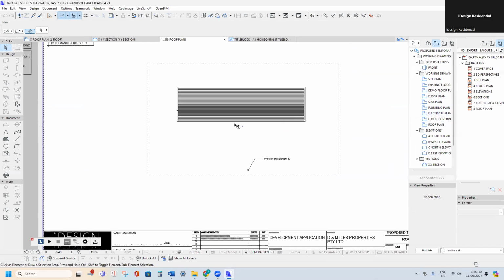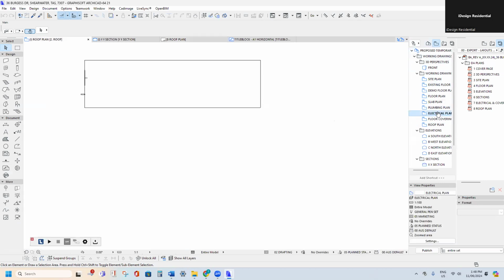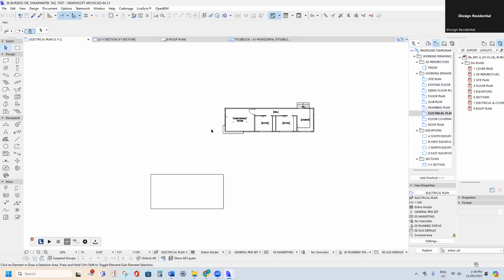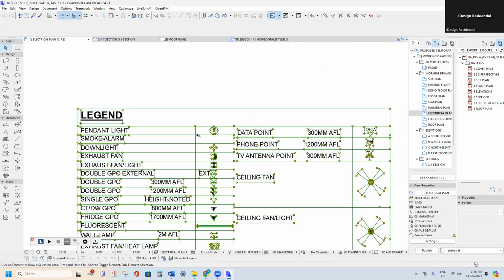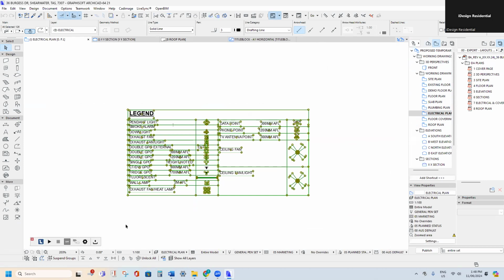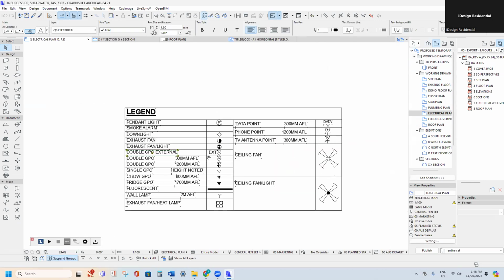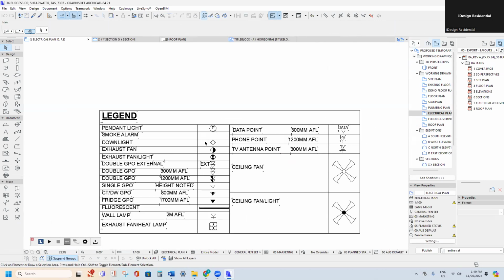Once you open up the CAD file, you'll notice underneath the view map, you can see the different plans pages you can click on. If you click on the electrical plan and zoom out, you'll see a legend. If you click on it, it's all grouped together. Down the bottom here, you've got Suspend Groups. If you suspend that group, then you can click on objects individually.